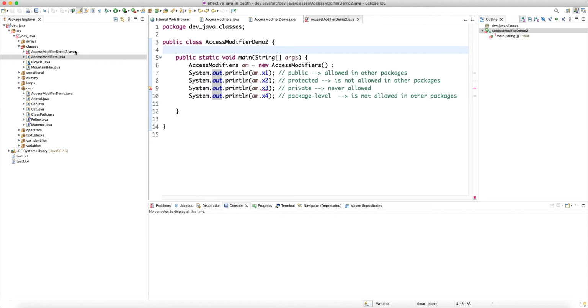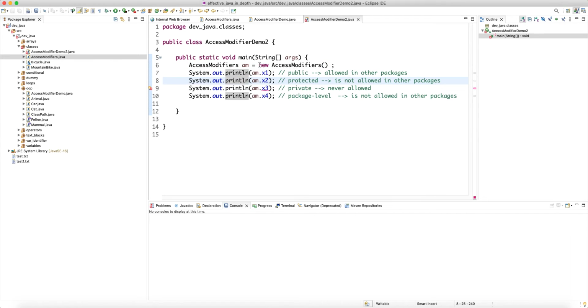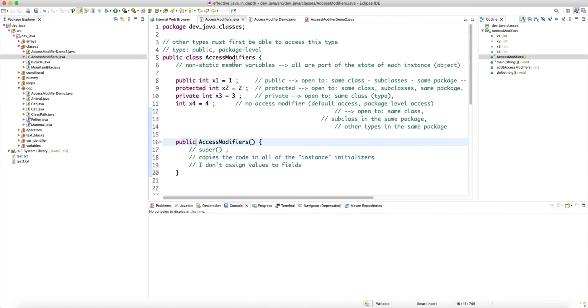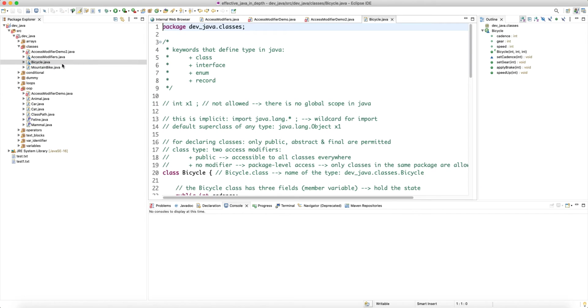So for a class in the same package, we don't need any import statement for this AccessModifier type because it's also in the same package. And then we have access to the constructor, no problem. Even if this class was not public, we still have access to the type because it still is in the same package. So any class in the package always has access to the type.